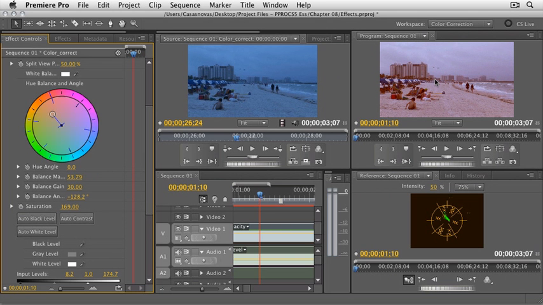Before, after, scopes, and effects. This is an essential layout for color correction.